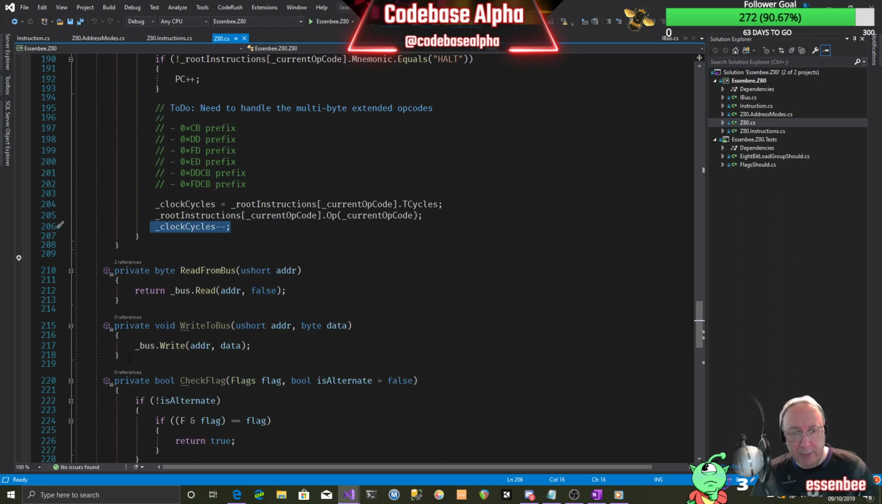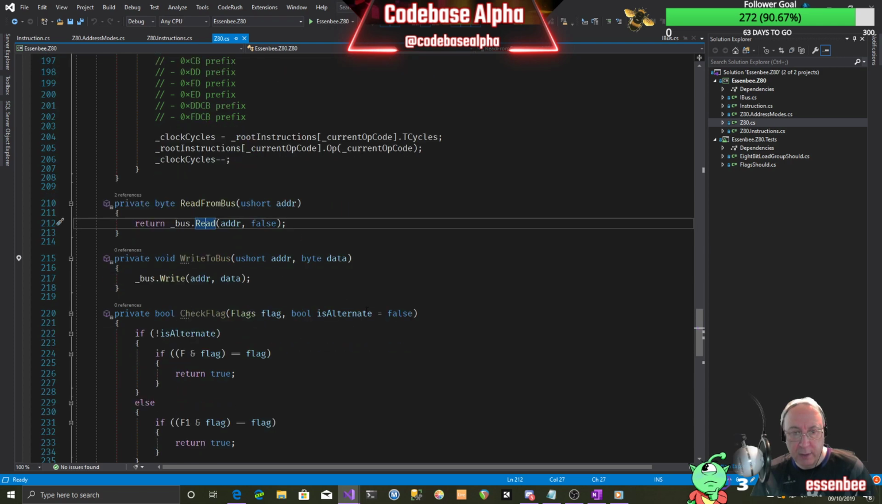We have commands here to read and write from the bus. Currently we're not using the write command, we're just reading, and this simply calls the read command that's on the bus. So the I bus has a read and a write method on it, so we're simply doing those.